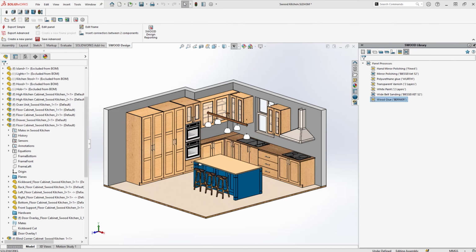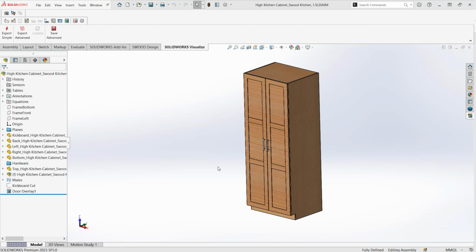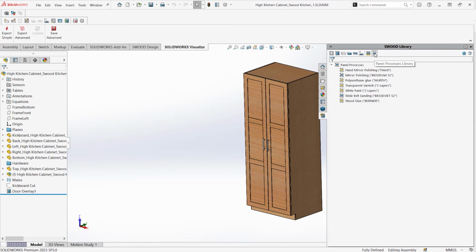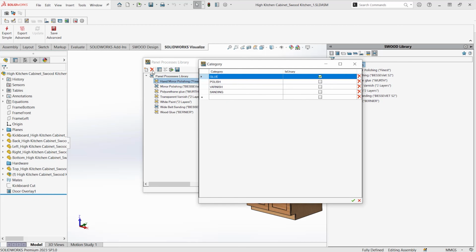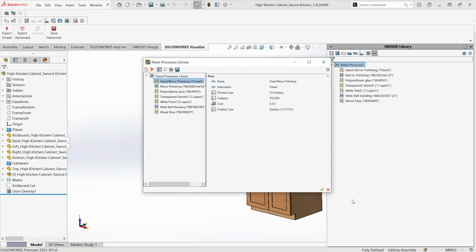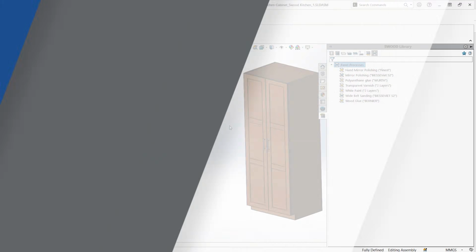Panel processing is a new feature which allows the easy application of special processes such as gluing, varnishing or polishing to panels or laminates. Panel processes will need a bit of setting up first. Here we've set up some panel processes that encompass the different types. In the case of glue, we've made this unary, which tells SWOOD that this process can only happen once per panel. A complete setup tutorial can be found in the SWOOD What's New 2023 PDF guide.